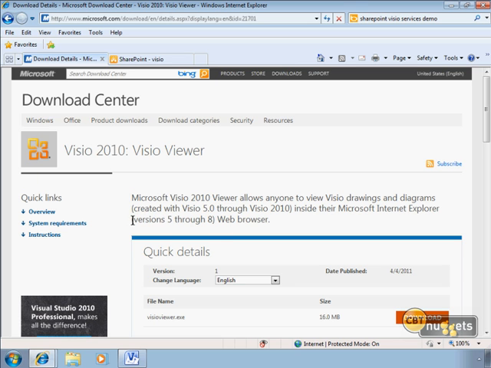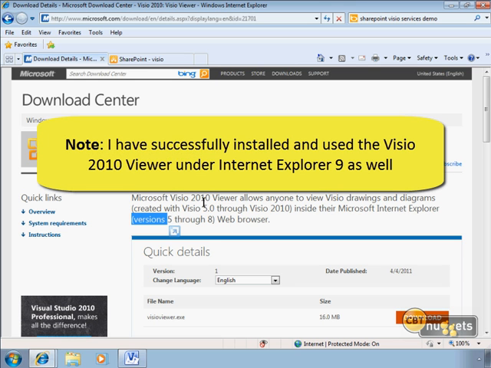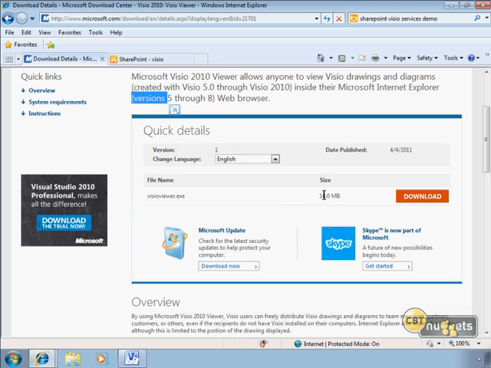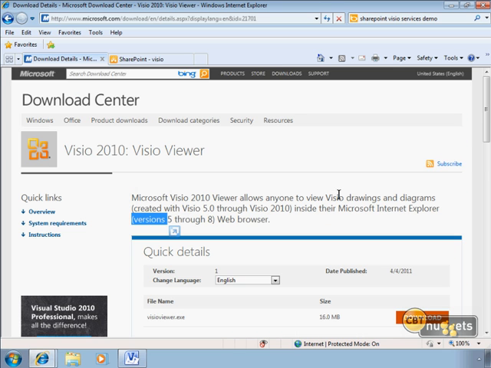Now that's pretty interesting. Version 5 goes back many, many years, so it's nice that we have flexibility in this regard. Again, Microsoft URLs are pretty complex, so I would recommend you just do a search engine search for Visio 2010 Viewer. That'll take you to this page. It's a 16 megabyte download, and what it is, it's an ActiveX control that plugs into your web browser.